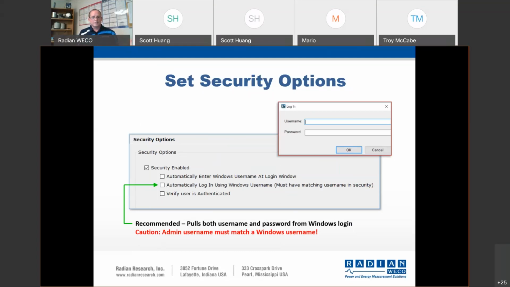There's another option that we're going to talk about today, and that's that middle one that says automatically log in using Windows username. What that will do is query Windows for login credentials. If you choose that, that login window will not appear when you log in because it's just querying Windows and says, hey, this person logged in successfully to Windows, they're good to go for WATnet, and there's no login screen that appears. However, as the note applies, that username has to exist in the user list in WATnet.